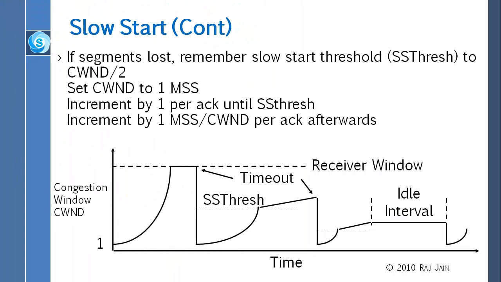So here is the graph. You start from 1. This is the congestion window as a function of time. You start from 1, and when you get 1 acknowledged, you go to 2. And when you get those 2 acknowledged, you will get 2 acknowledgements, then you go to 4. So what you do is, you increment by 1 per ACK.